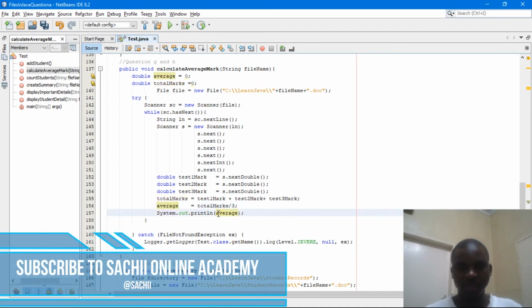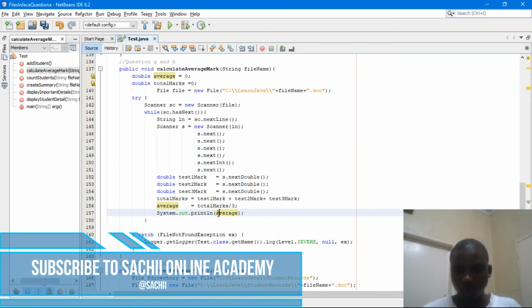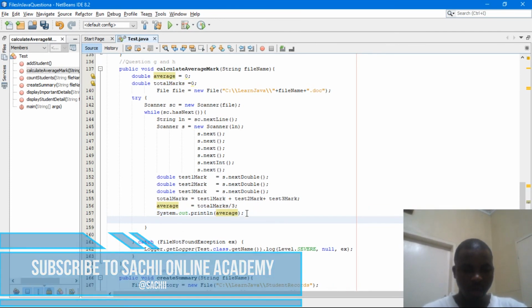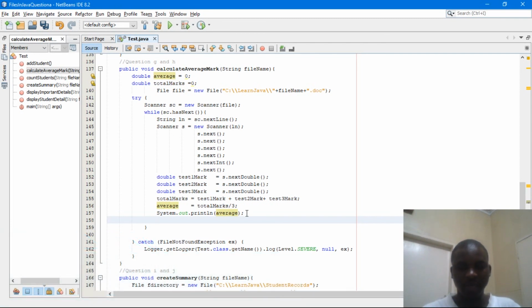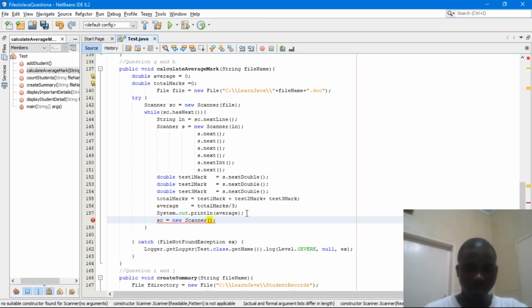That's all that you have to do to calculate the average. But here, guys, you have to know that it will loop until you reach the end of the file, but we don't need that at question G. So what you have to do is only to dereference or assign the scanner object to empty, so that it will be empty. So you can just simply say sc must be initialized, maybe new Scanner object, just like this, and then inside here you just pass an empty string, just like this.